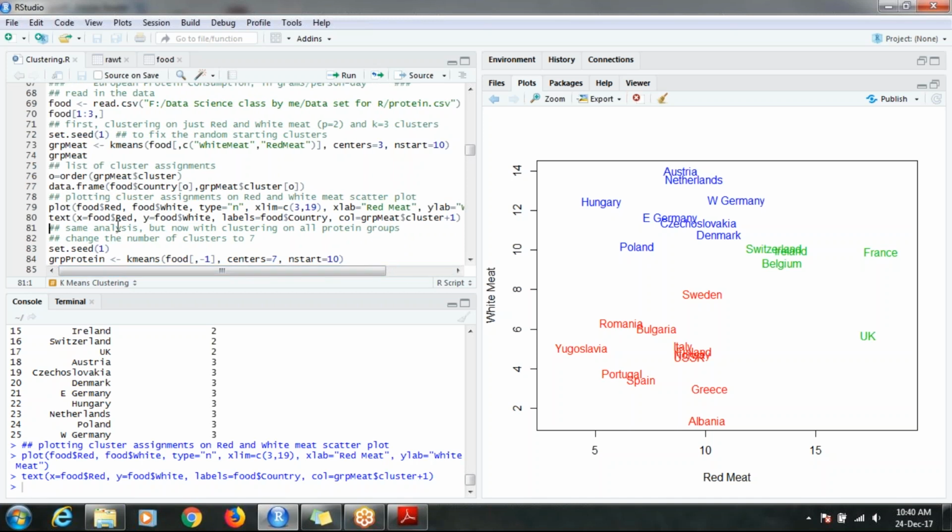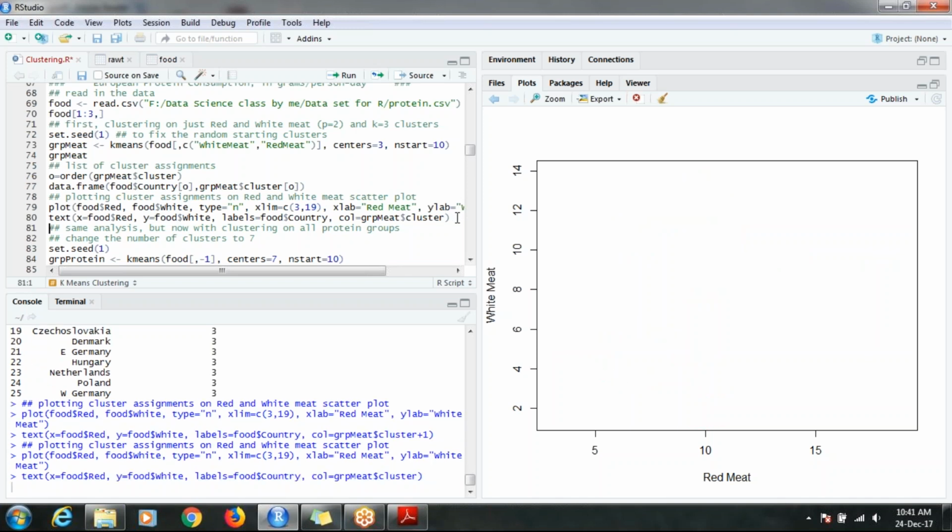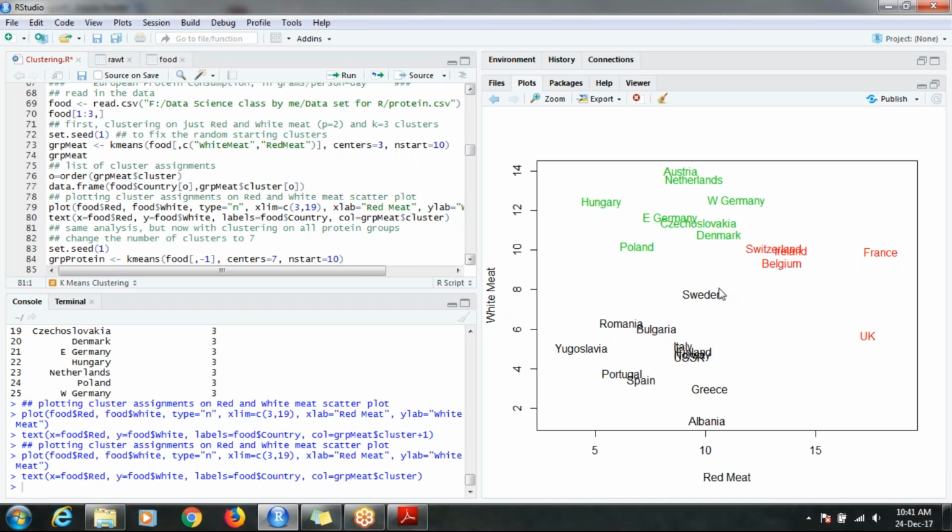Now, on the basis of this plot, because I have not printed anything, I have made my x-axis and y-axis defined, and for the labels I am putting the country. So the name of the country I am putting here, and the color that is provided is on the basis of cluster. So group made cluster plus one. Plus one means that it will be colored accordingly. If I remove plus one, the color will change a bit. Let me show you. So now the color has changed.